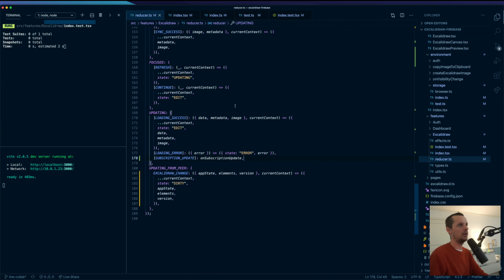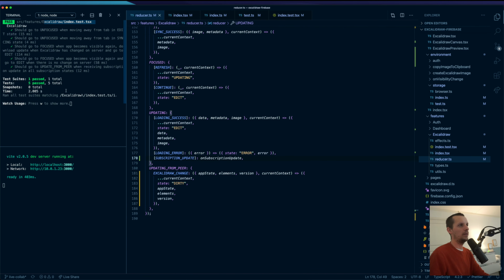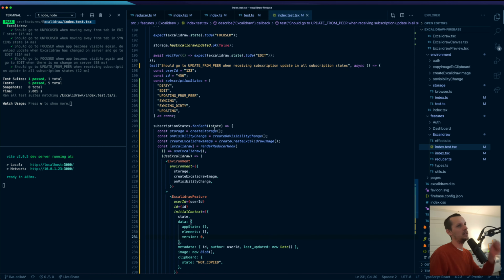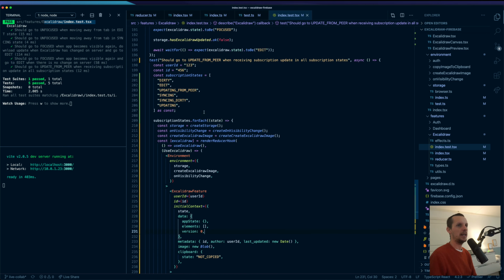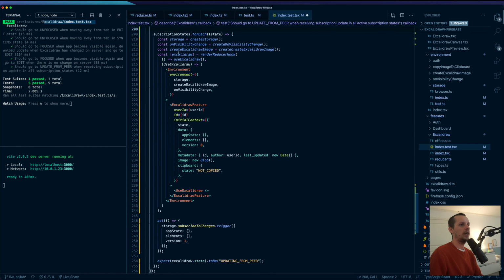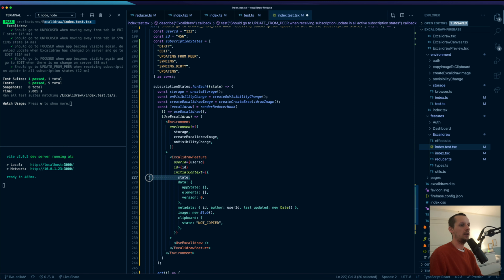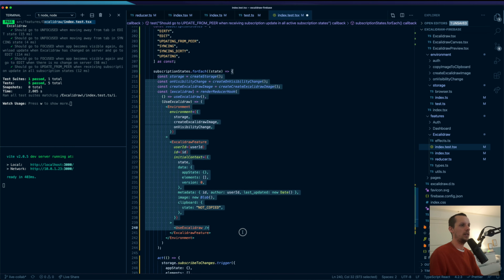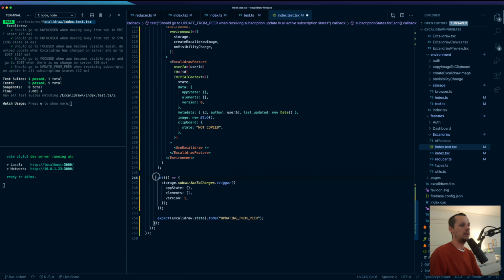Subscription updates when, and there we have a passing test. Awesome. And this is pretty expressive: should go to update from prayer when receiving subscription update in all active subscription states. So we define these subscription states as a constant, so that if we type anything wrong here, it will yell at us. We just create the test and run it, and we trigger change.